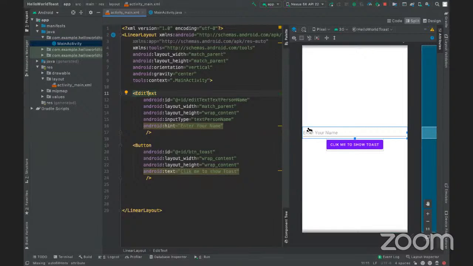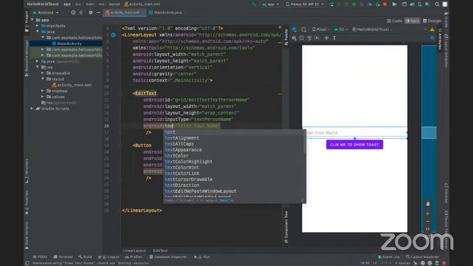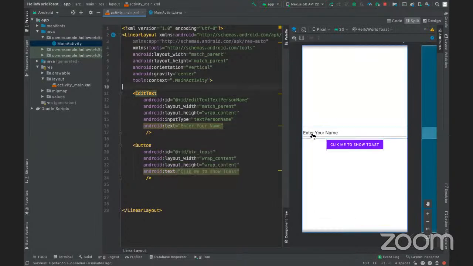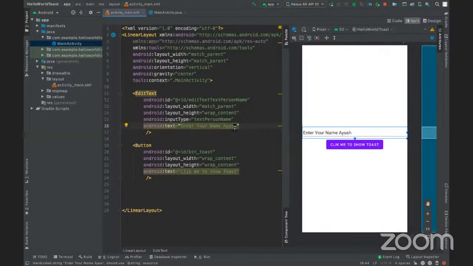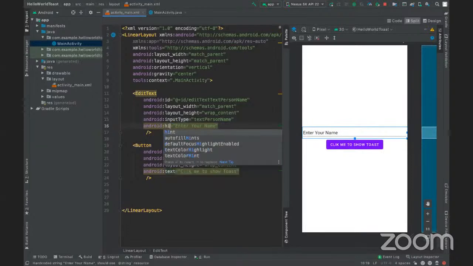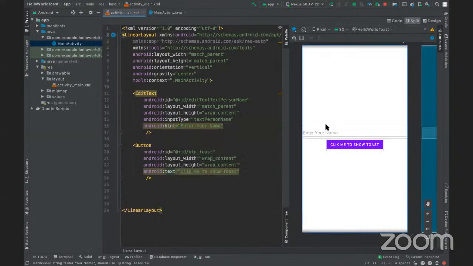It will overlap your text. But instead of hint, if you use text, then you first have to remove your enter your name from your keyboard by pressing the backspace button, and only then will you be able to type your name. Otherwise, if you start typing, your text would be like, if you type Ayush, it will be something like that. So before that you have to remove it. That is why whenever we use edit text for such kinds of prompts, we just show a hint only.